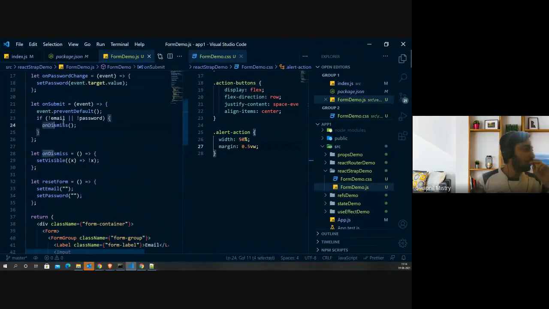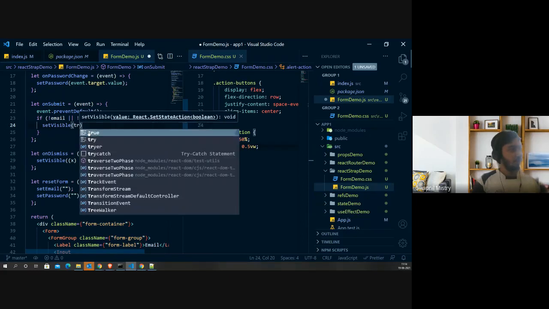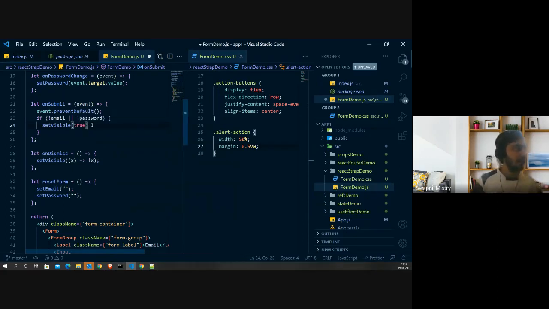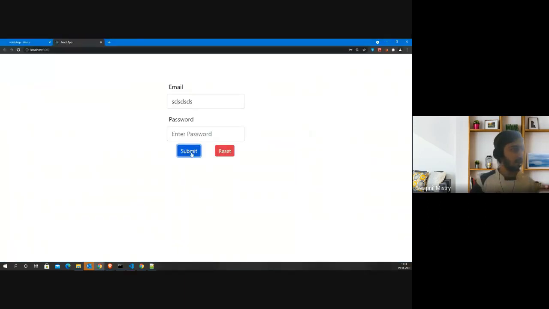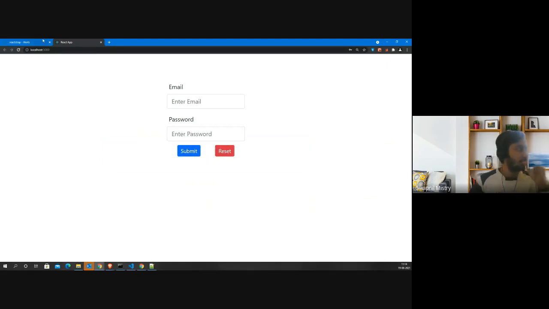So we won't be calling onDismiss over here. We will be calling something called setVisible to true, because we want to always show the alert whenever any of these fields is missing, right? Just save this part and try to recheck it. So we get it. If I try to write something, submit, now nothing will happen because we have already filled it. Reset this, it resets the form, and on click this should disappear.